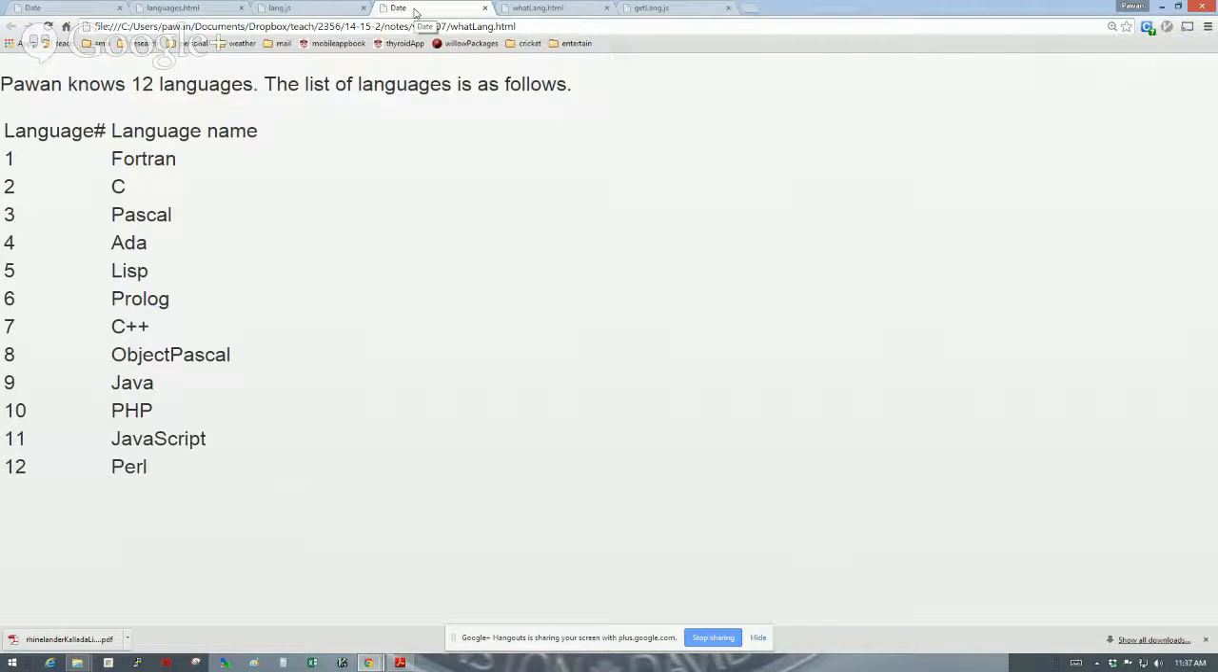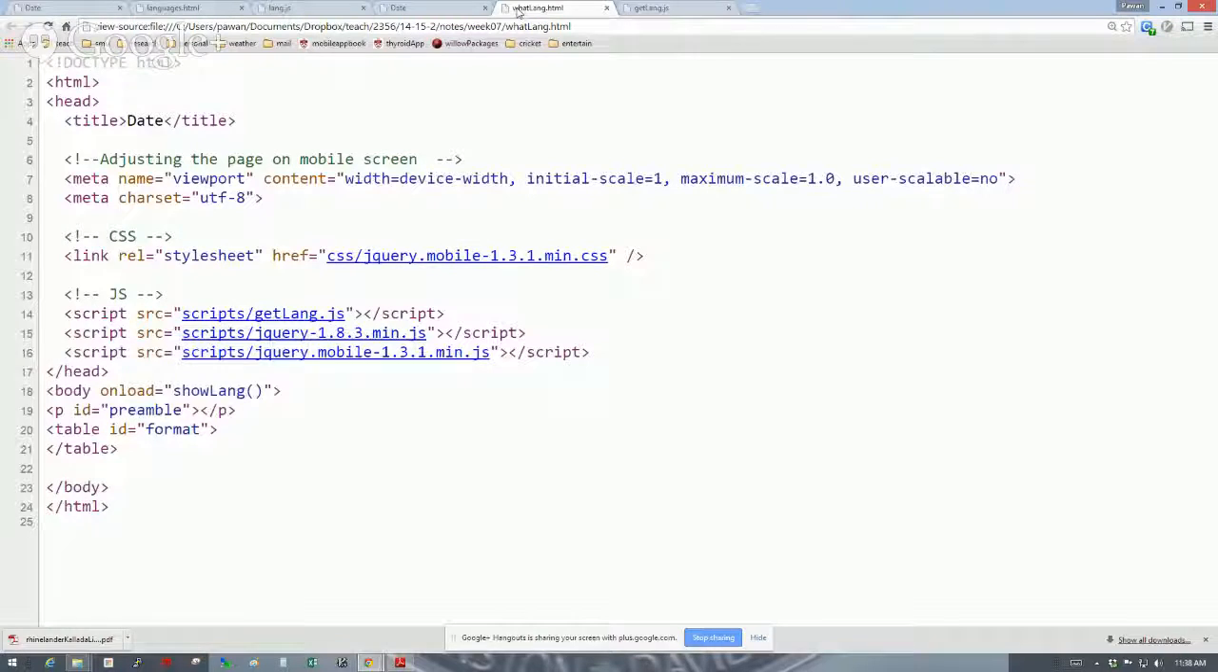I have a whatlang.html page open here. There is nothing here. If I refresh it, I get the message saying that Pawan knows 12 languages. The list of languages is as follows, and then the language number and the language name. This is a program that we developed in the last class. So let's have a look at the HTML corresponding to that.